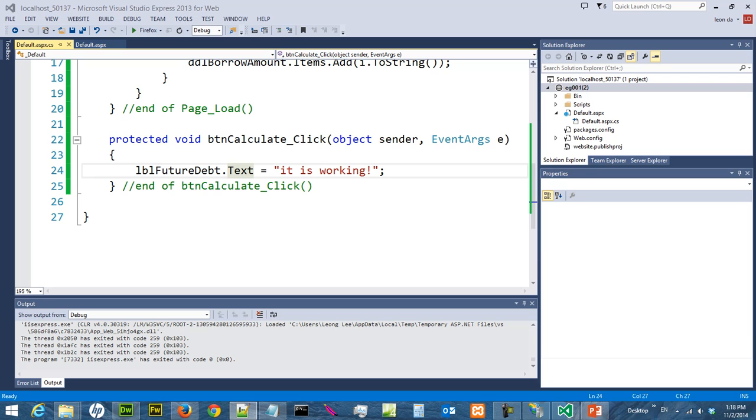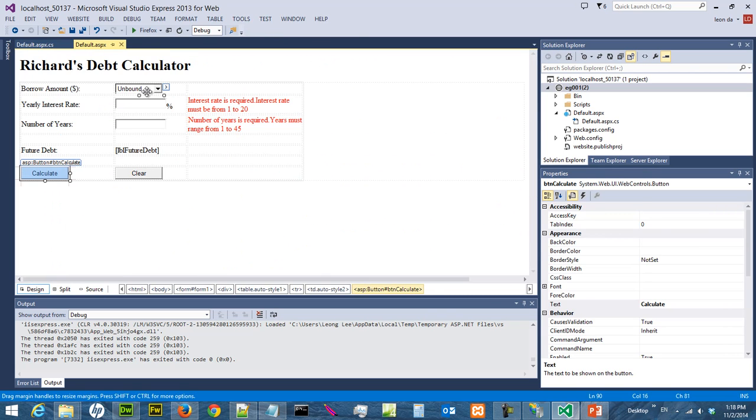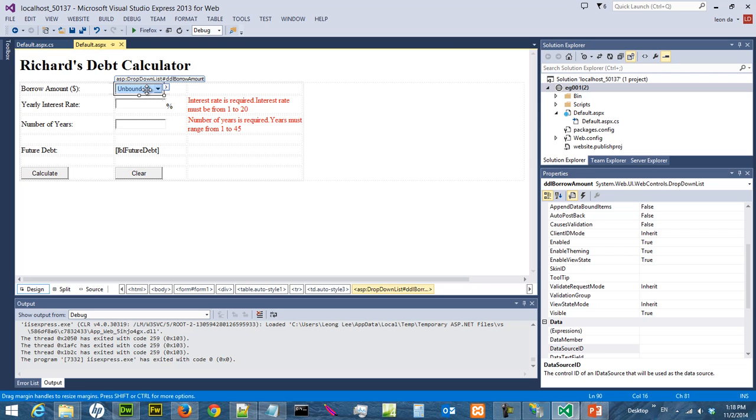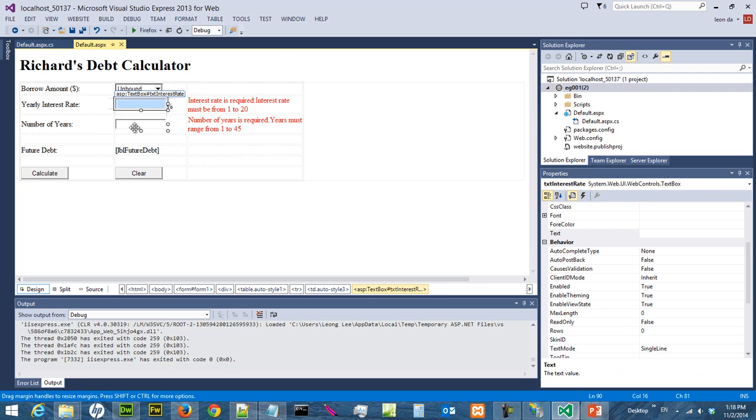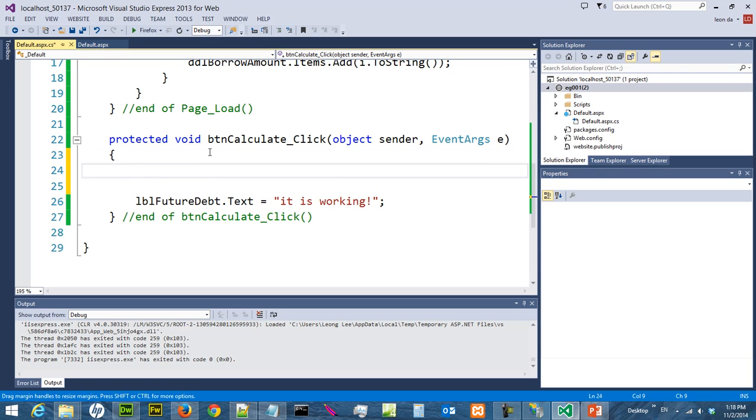So the next step is I'm going to get the input from DDL borrow amount, yearly interest rate and number of years. To do that, I have to declare 3 variables.